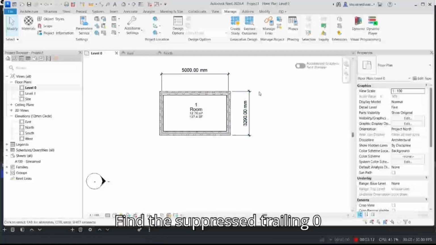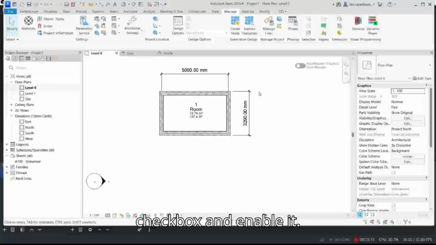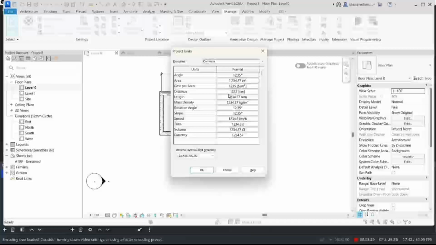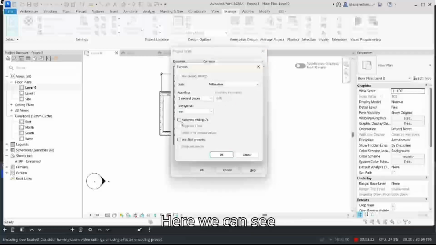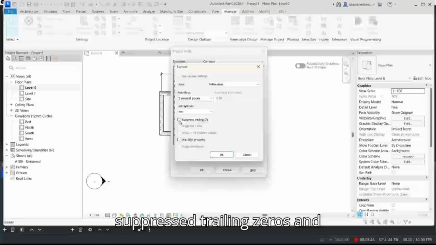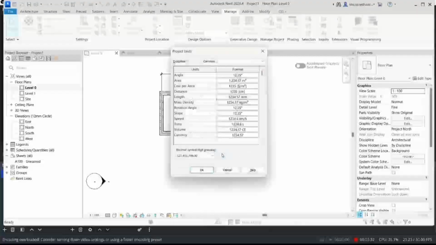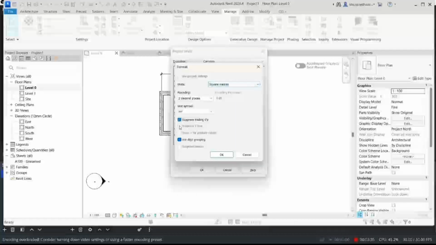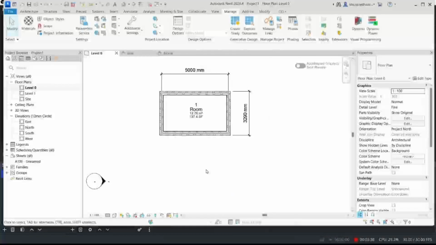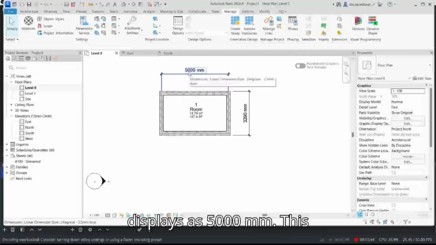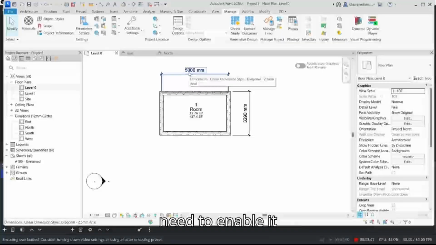Find the suppress trailing zero checkbox and enable it. Here we can see suppress trailing zeros and we enable it. Now the same dimension displays as 5000 mm. This option is off by default, so you will need to enable it manually.